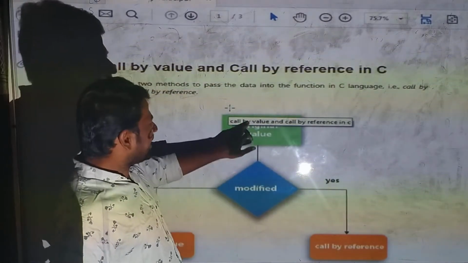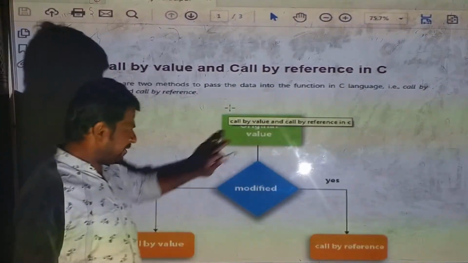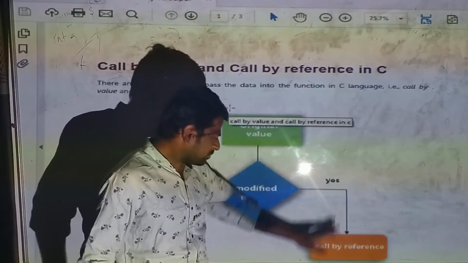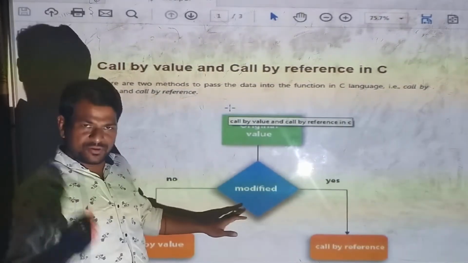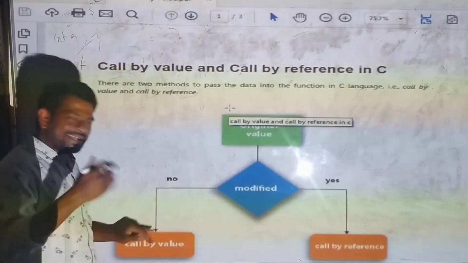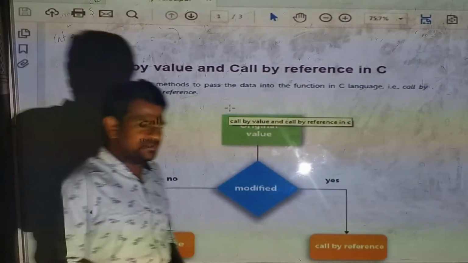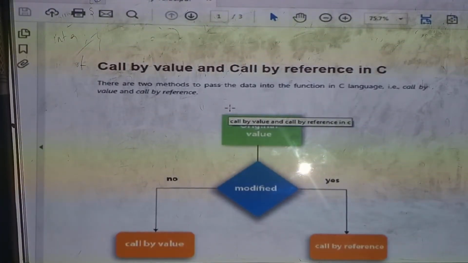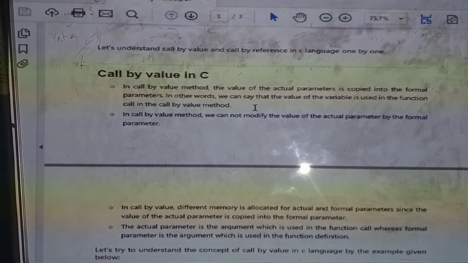Here, the value which we give will be the original value. If the value has to be modified, that is called by reference. If it is not modified, whatever value we give will only be taken in the function definition for execution, and for that we go for call by value. Now let us see call by value.